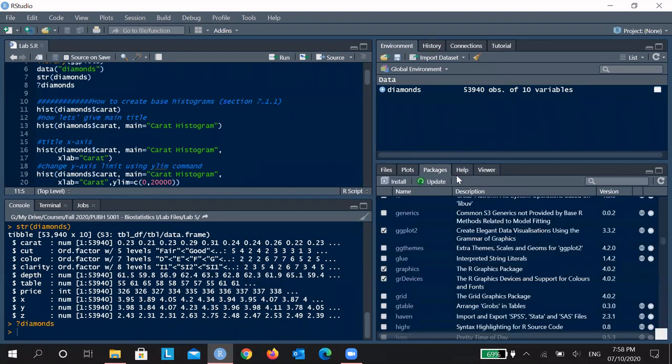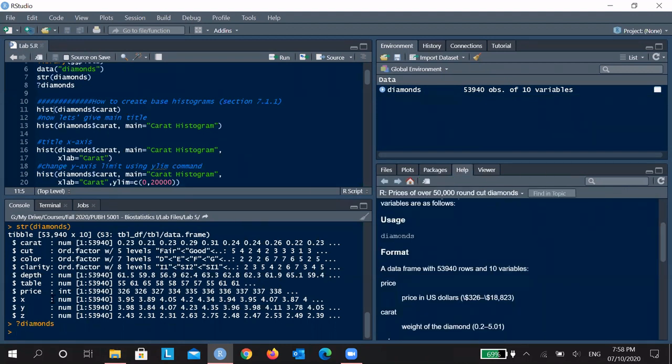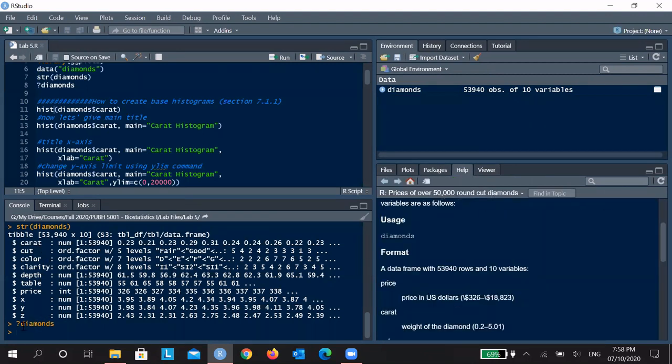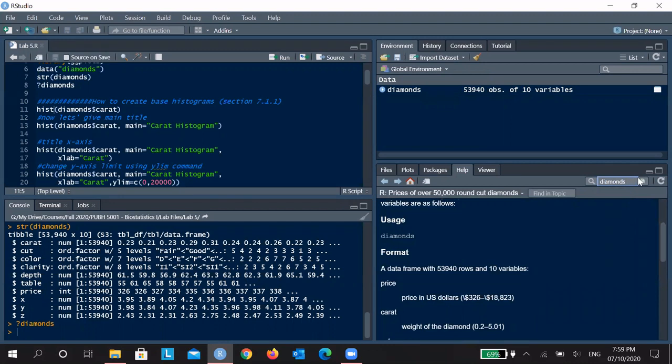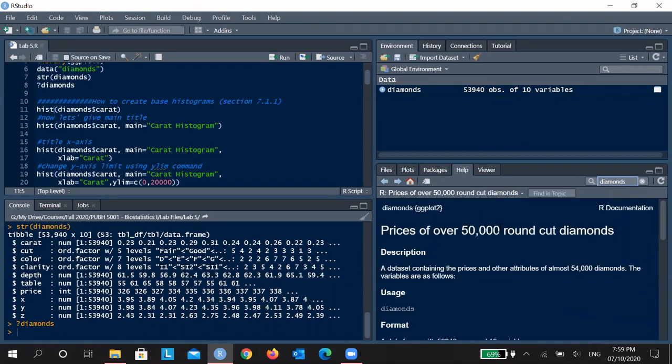Just going back to checking if you need any help, let's say the diamonds data set, you can use this code, question mark and diamonds, or you can search diamonds here as well, and it will bring you to the same page. We're already there, but let's just go to the home. That's your home button, and if you search that, it will take you there as well.